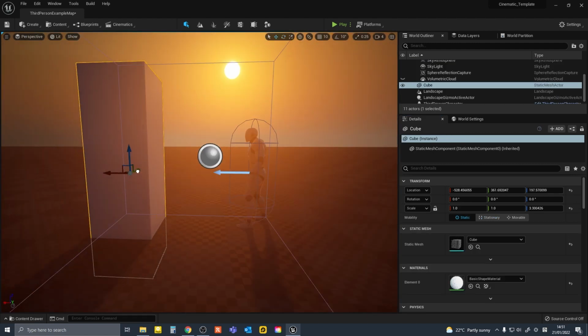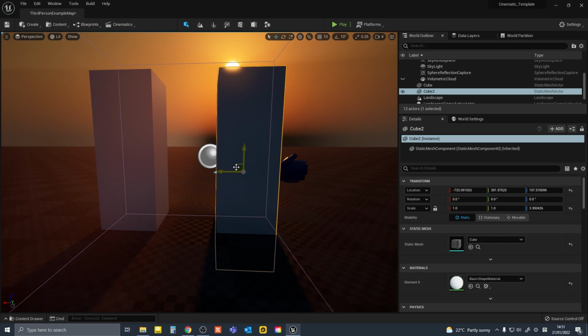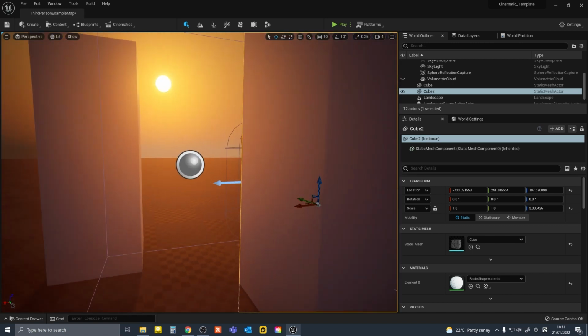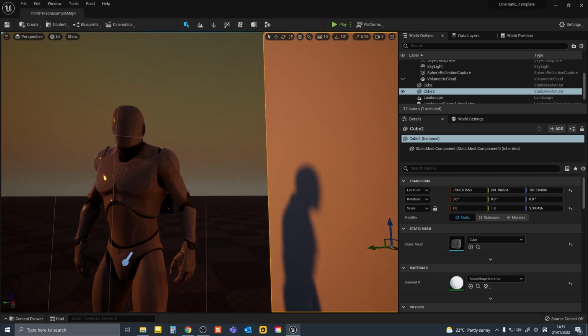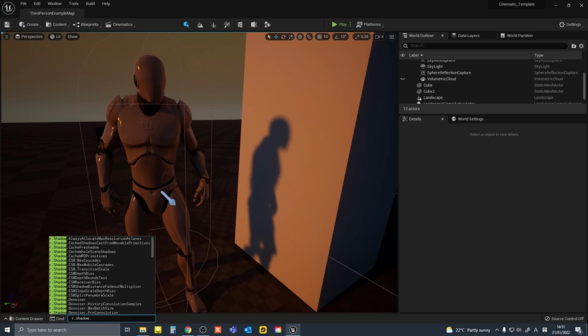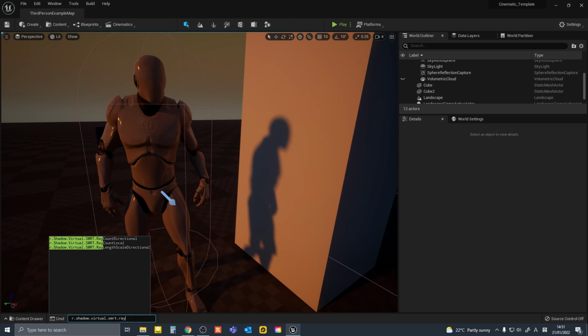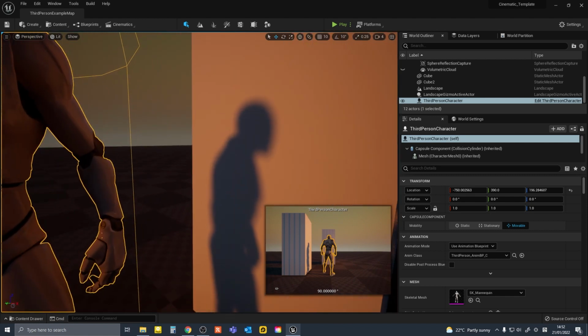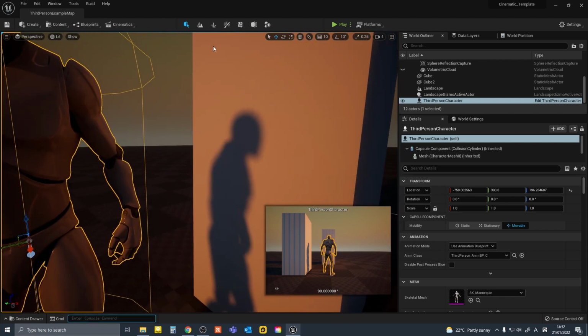Oh, and one final thing, just so you can see the shadow here, I'm going to set a cube just next to the mannequin, and in the console command window we're going to type r.Shadow.Virtual.SMRT.RayCountDirectional 4. So this also depends on your hardware and what kind of scene that you're building, obviously, but this will increase the quality of the shadows. So now we can hit save and exit from the editor.